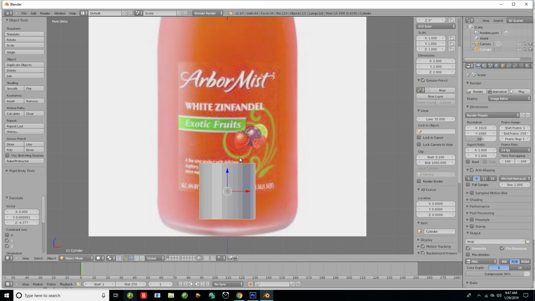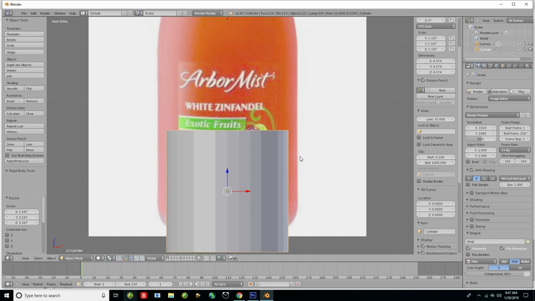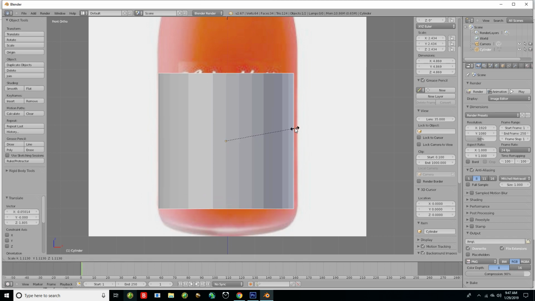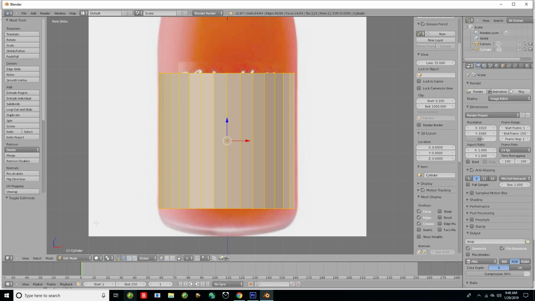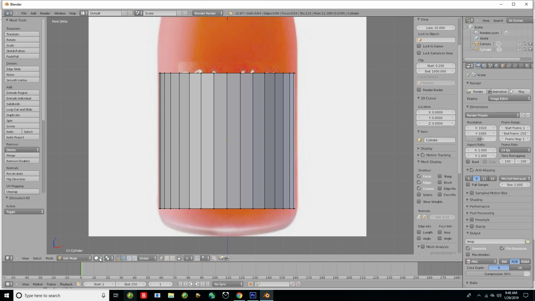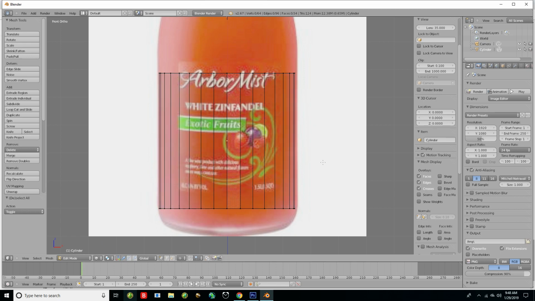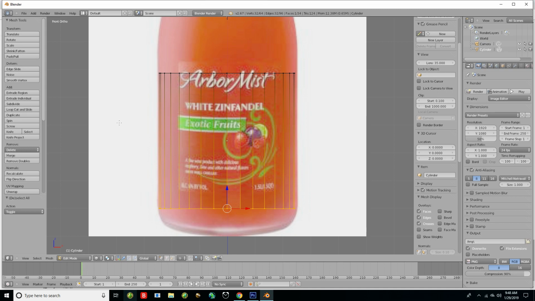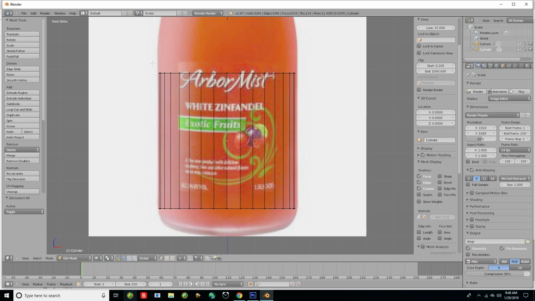Alright, so now I'm down at the bottom of the image here, and I'm going to press S and scale that up to the actual size of the bottle in the picture. Alright, so now it's as wide as the actual bottle. Now I'm going to go into edit mode, and then into wireframe mode, and what this does is it helps you see all of the little vertices, I'm guessing. I'm not sure. Don't quote me on that.